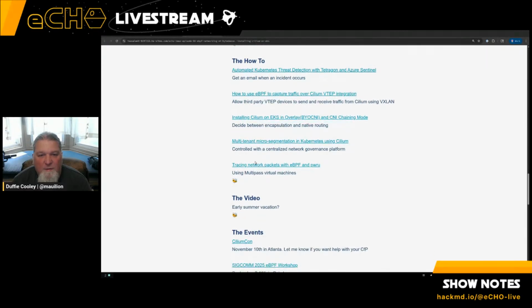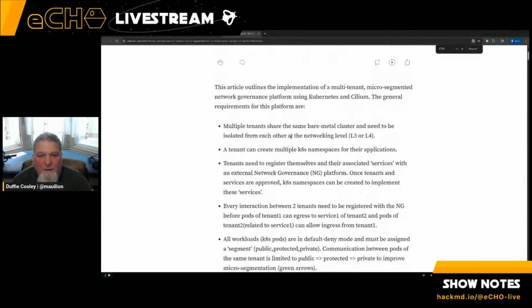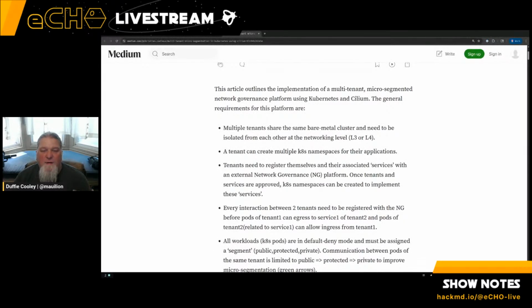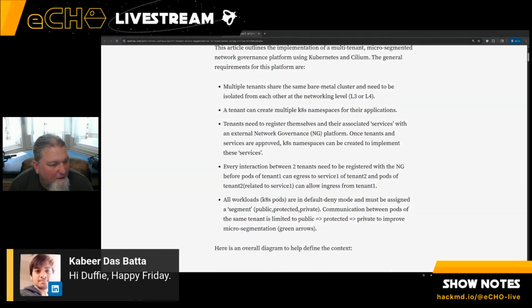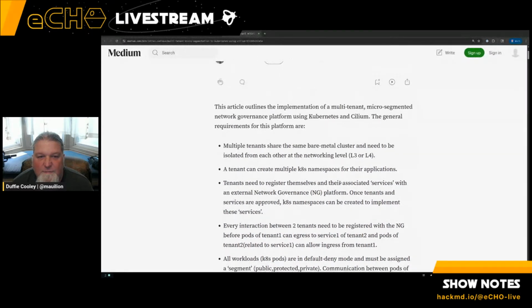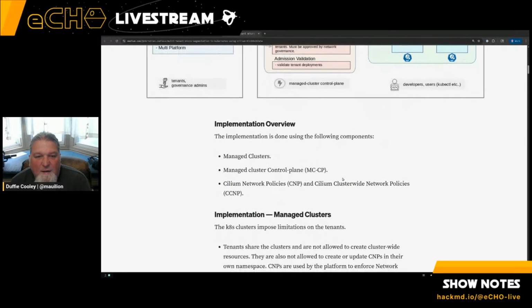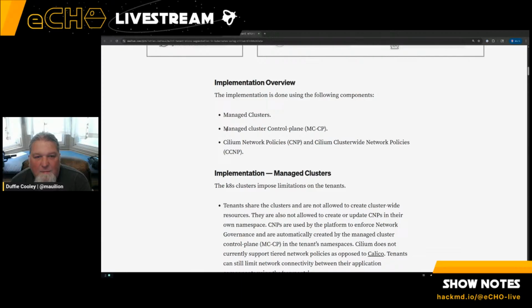And then the how-to. I saw this one and I was pretty interested in it. I haven't dug in too deep, but it's from Christian Cadeau. The idea is leveraging Cilium and network policies to define a more reasonable security implementation of a multi-tenant environment. Kabir, good to see you. Mr. Daspata, good to see you, sir. So some examples of this on the network governance side, and then the Kubernetes cluster side: managed clusters, managed control plane, Cilium network policies, and Cilium cluster-wide network policies.